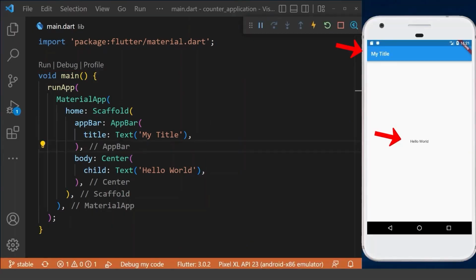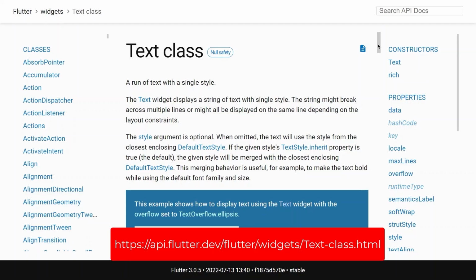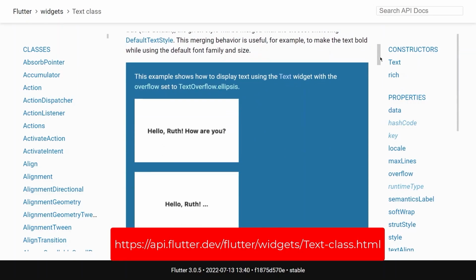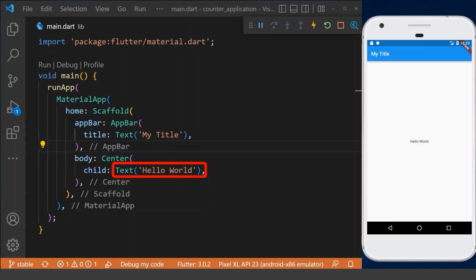Here, as you can see, we have already 2 different text widgets in our application. Therefore, every application that you create has to have a text in it. To create a text, we need to simply use the text widget and pass a string of the text as its first property. And this gives us the simplest form of text for our application, which looks something like this.